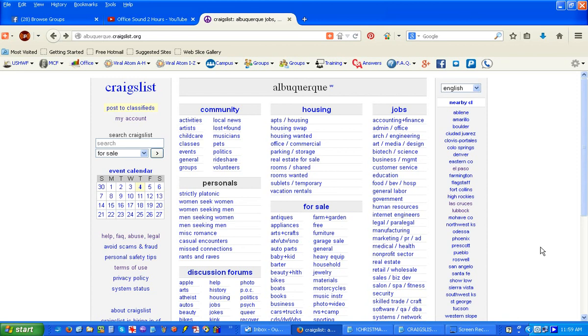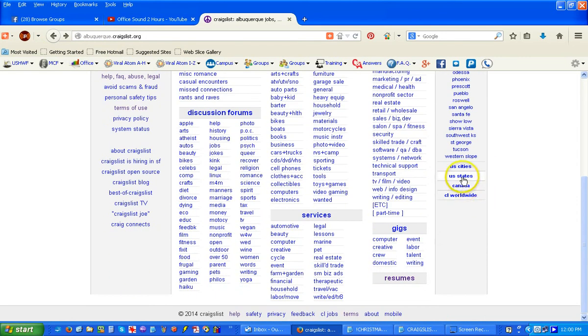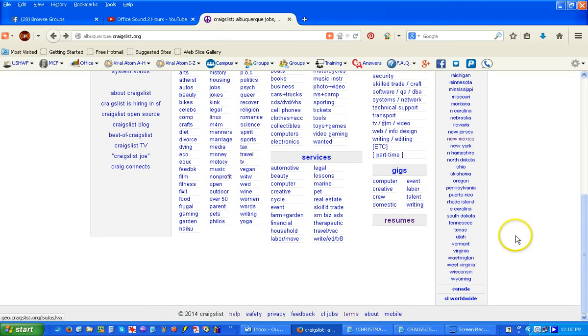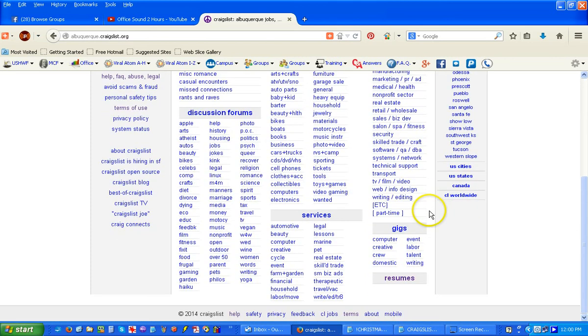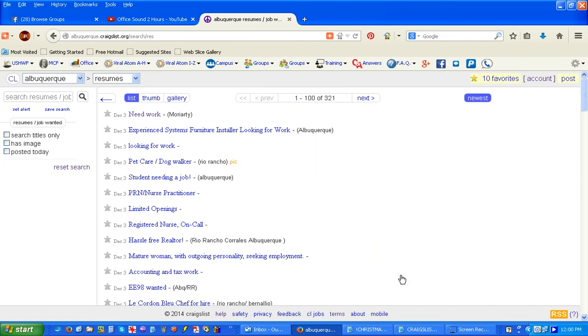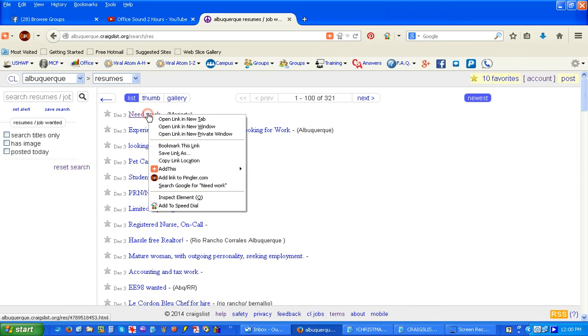Okay. So let me just take Albuquerque, New Mexico for an example. And I'm over on Craigslist. If you go to Craigslist and you're in another city, just drill down to U.S. states, pick the state that you want to work in, and let's just choose Albuquerque. Scroll down to the resumes section, click on resumes, and right click on each one of these that you want to open up and look at.